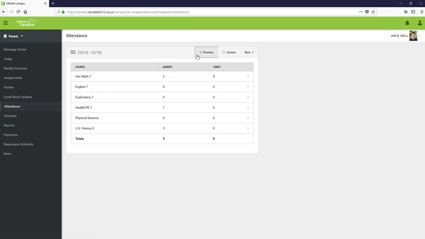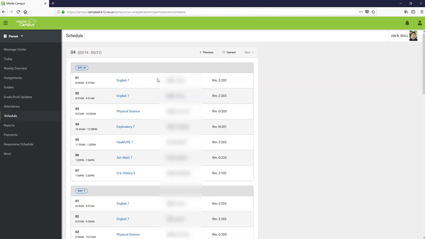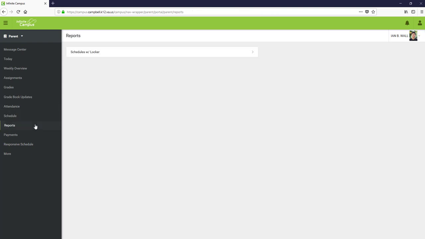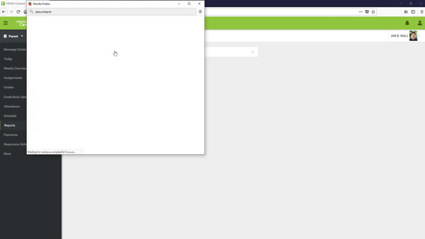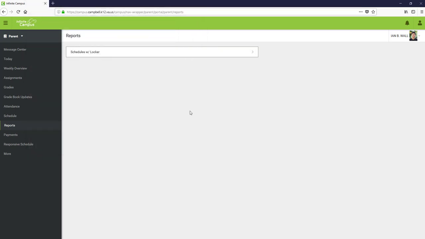For more specifics, click the arrow on the right of the course you want to view. At the bottom, you can see the dates for the absences. After Attendance is Schedule. Here I can see my student's current schedule. Next is Reports, where I can run a report to get a printable PDF of my student's schedule with locker information. Under Reports is Payments.